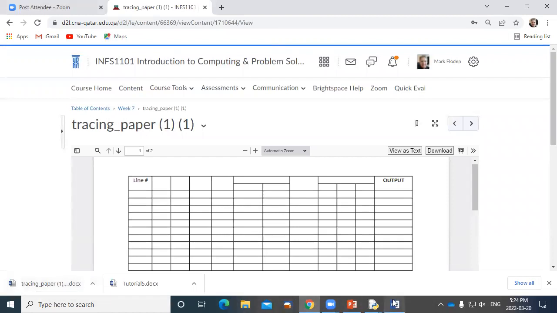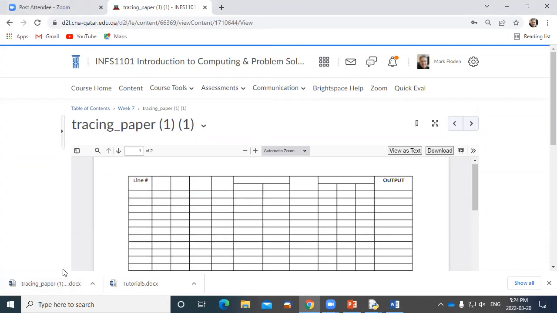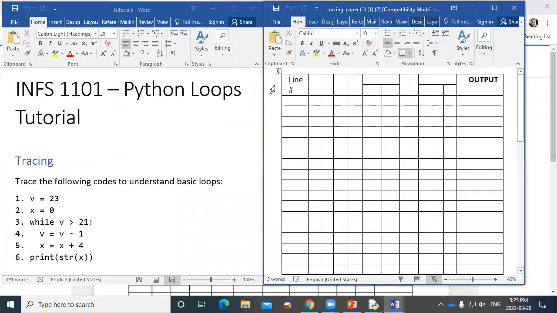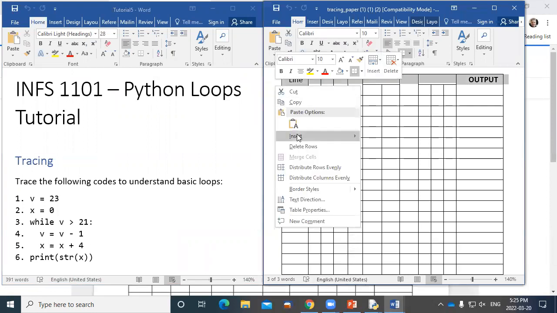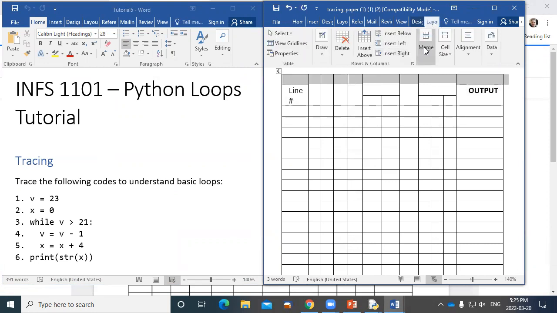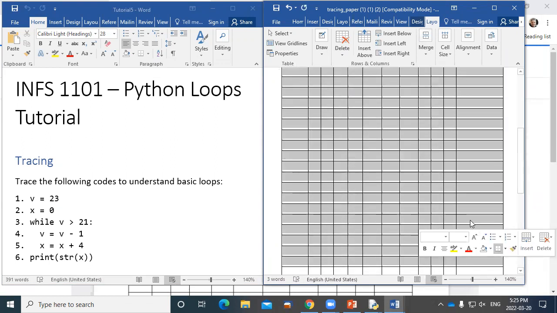What have I got open? I've got the Python loops tutorial. Let's open up the Word document of the other thing, the tracing paper. There we go. So I've got those two. Let's do it. All right. How we've done this in the past is we put a little bit of a heading on there. So I'll insert a line above it and we'll merge that. It also looks better if we center it, so I'm just going to center all of that.